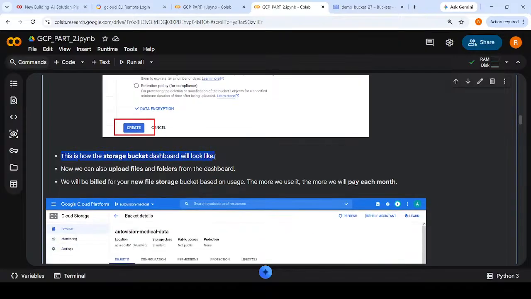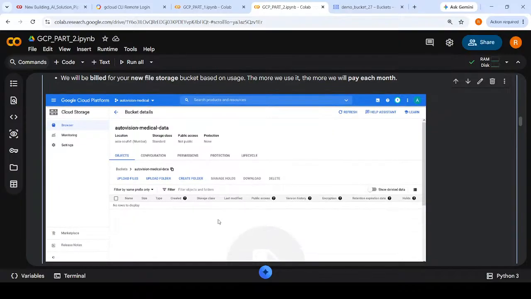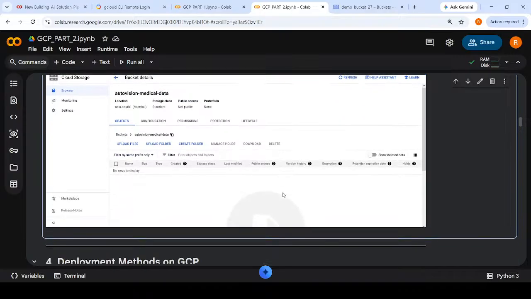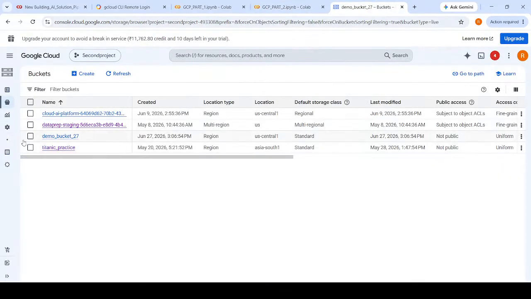This is how the storage bucket dashboard will look. Now we can also upload files and folders from the dashboard. We will be billed for your new file storage bucket based on usage. The more we use it, the more we will pay each month. So it is based on how much we are using, and we need to pay accordingly. So I explained you how to create that also.